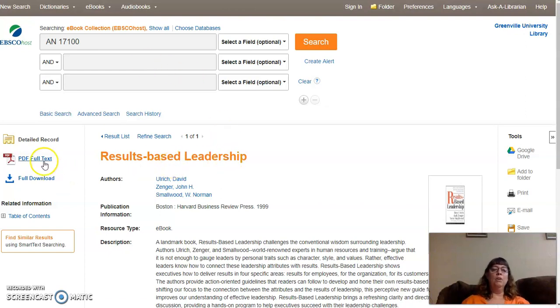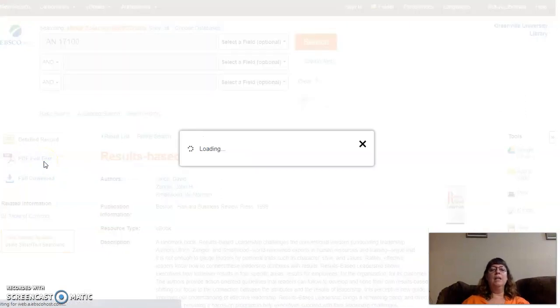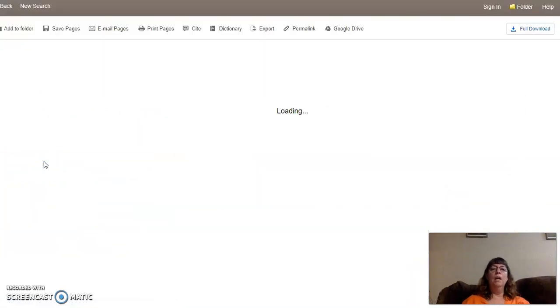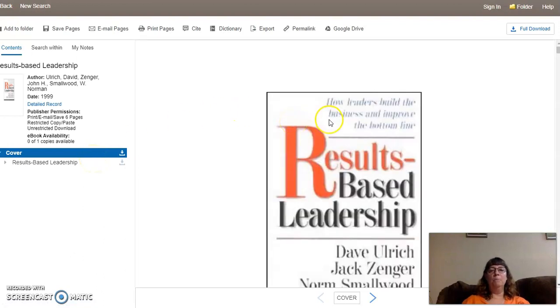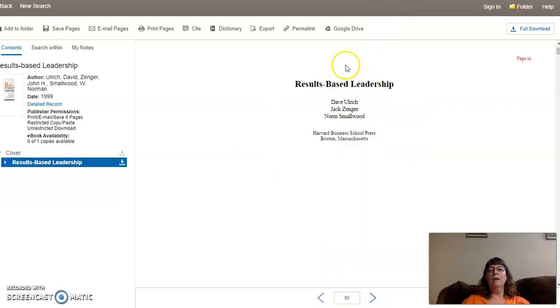So here's my book. You can see it's available as a PDF. I can view the PDF. I could download the book to my computer. I have multiple options for accessing the book, but here you can see the book that is available for me to look at.